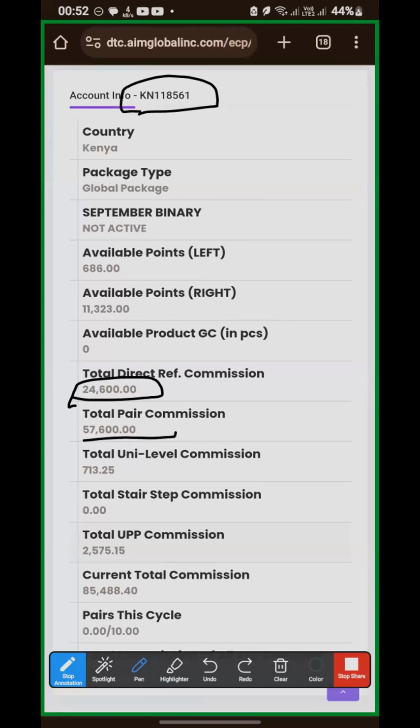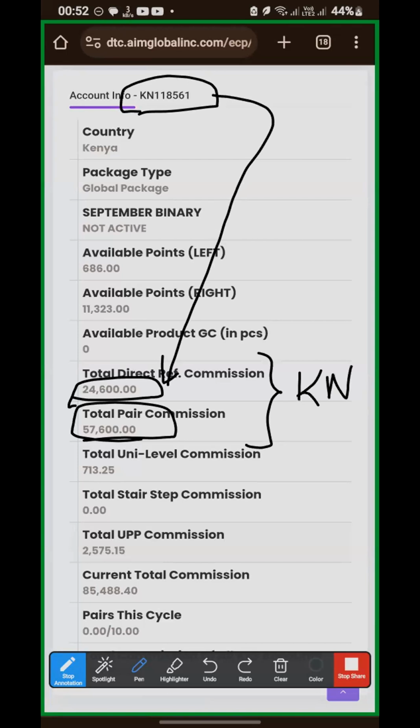And then we have the total pair commission for KN 118561. These two are for that specific KN you are looking at. And then these 3 are for your entire system, because it calculates from your entire genealogy, including all your accounts and everyone: what is the total unilevel commission, what is the total stair-step commission? She doesn't have a rank, so that is counted. Then what is the total UPP commission, calculated for your entire system.